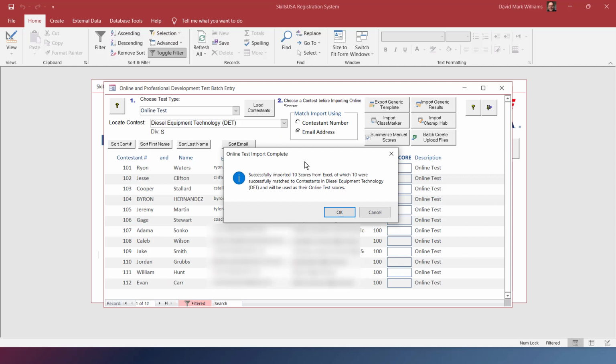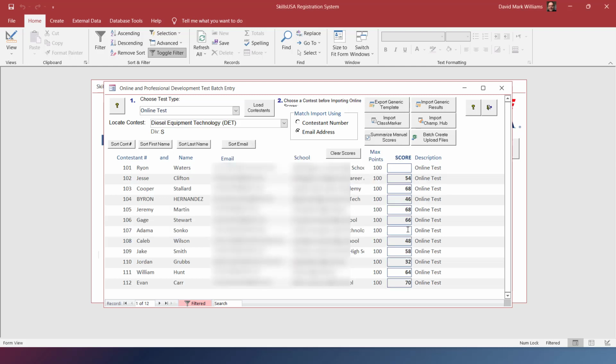I'm going to open that up, and it tells me it has successfully imported 10 scores from Excel, of which 10 were successfully matched to contestants in Diesel, and that will be used as their online test score. Now, if it says something different here, if it says successfully imported 10 scores from Excel, of which 8 were successfully matched, that just means you have email address issues. Not a big deal, not the end of the world. It just means some kids changed their email or didn't have a member ID or whatever, and the system couldn't match them up. That's okay. When we click OK here, we'll just need to be looking for those blank ones.